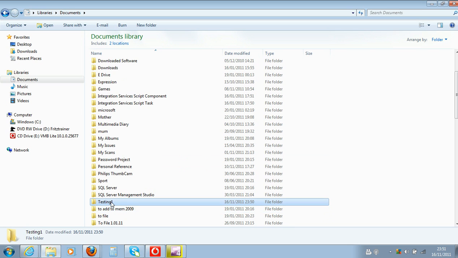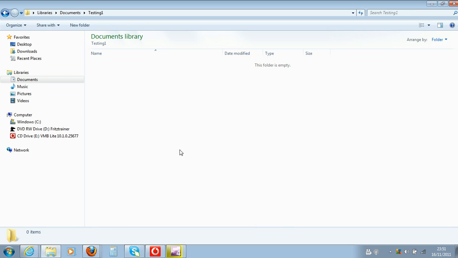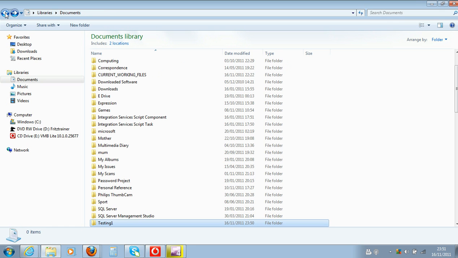So if we just double click that folder, it's telling us this folder is empty, and what that's done, it's taken us inside that folder, testing 1. If we go back, that takes us up a level towards testing 1 again within the documents library. So let's do that again.